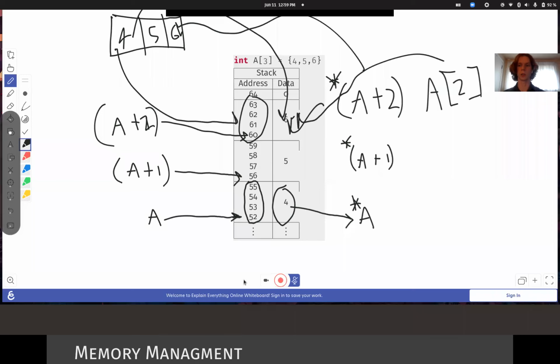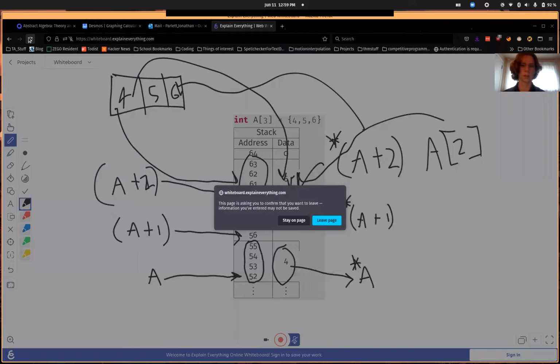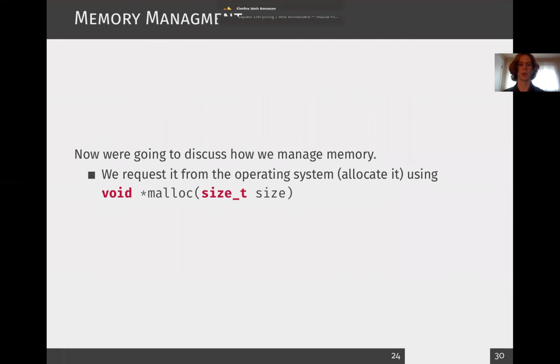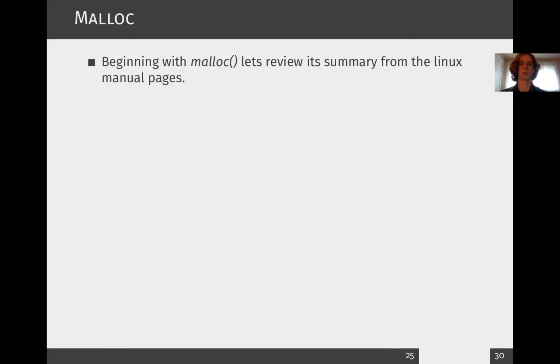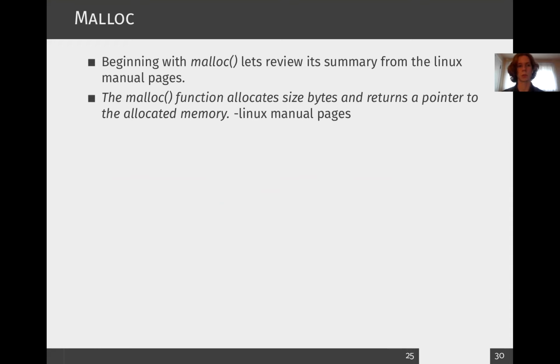So now we're going to move on to memory management in C. Specifically, again, we're going to talk about how we request memory from the operating system with malloc. And we're going to talk about how we specify that memory is no longer needed, how we deallocate it or return it to the operating system, which we're going to do with free. So first, beginning with malloc, let's review its summary from the Linux manual pages.